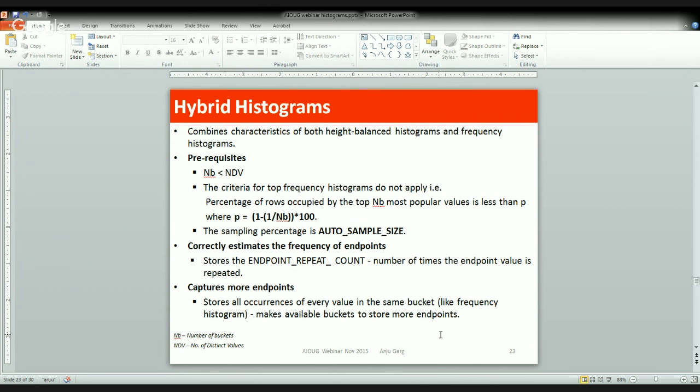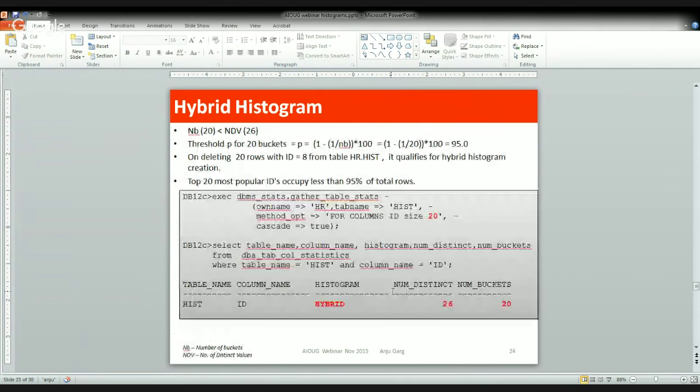So we are not wasting our buckets to store a value which is repeated over multiple buckets. So it means now, just like a frequency histogram, it stores all the occurrences of values in the same bucket, right? Let us see. Now let us create this hybrid histogram.